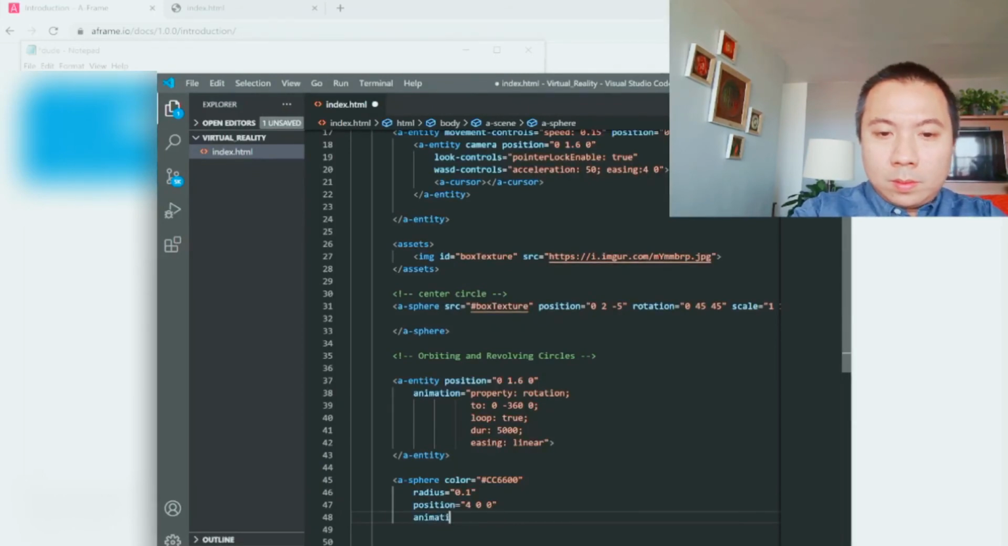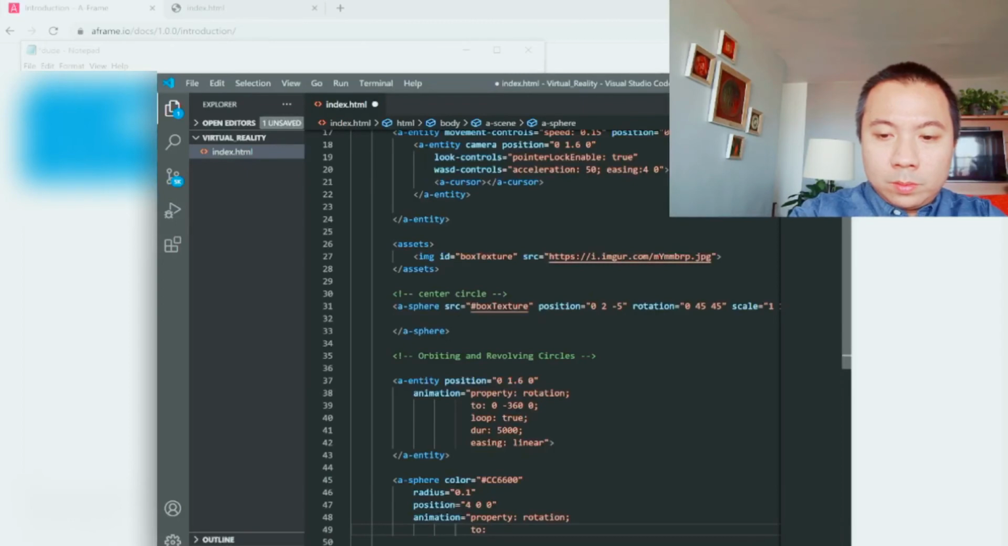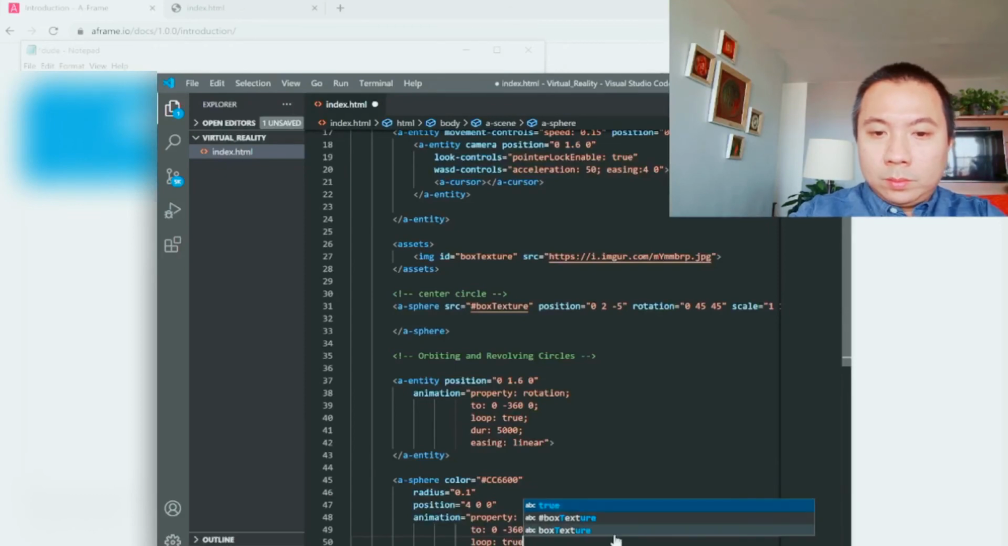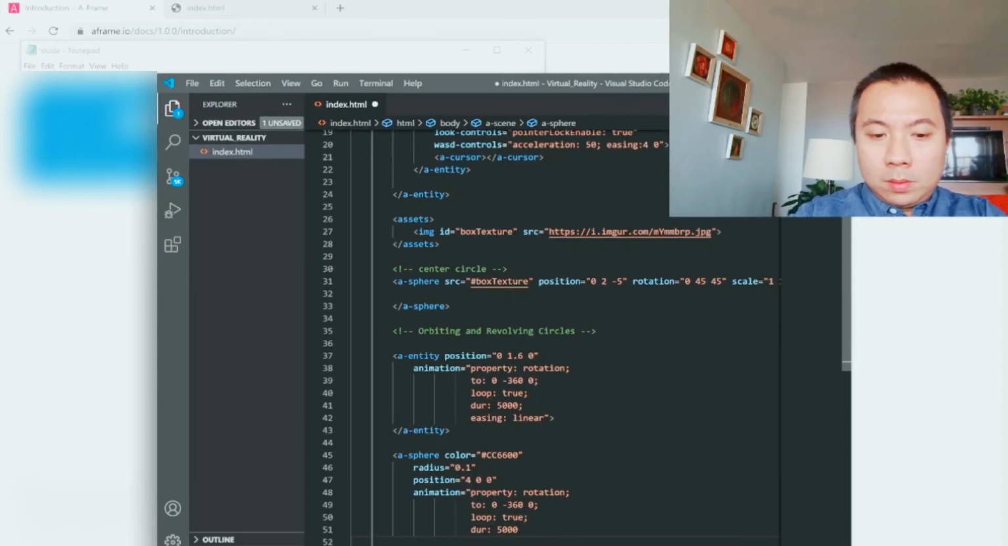And then animation property rotation, again 0, negative 360, and then 0, and then loop true, duration, and easing is same as before, so it's linear. Okay, close it.